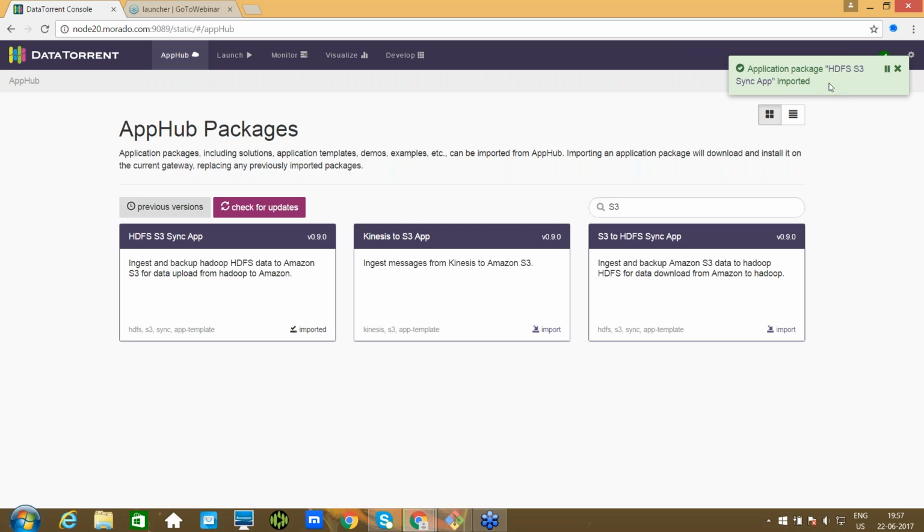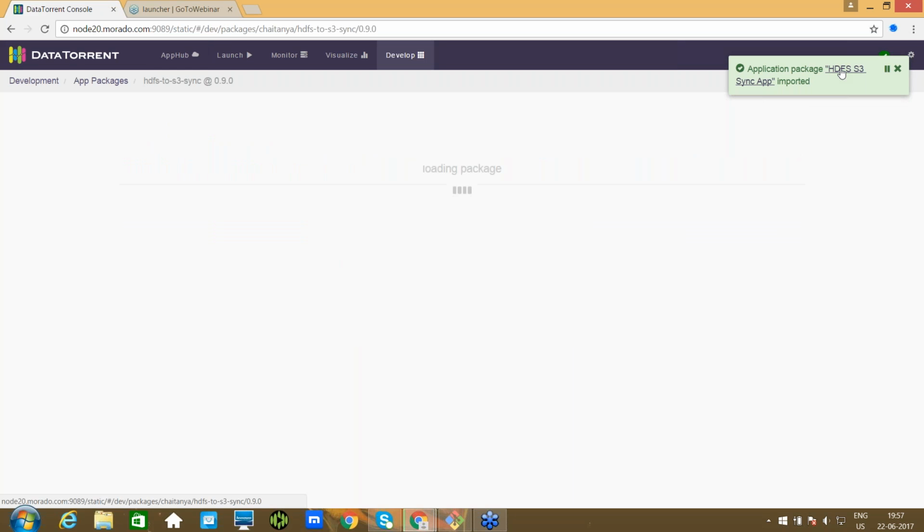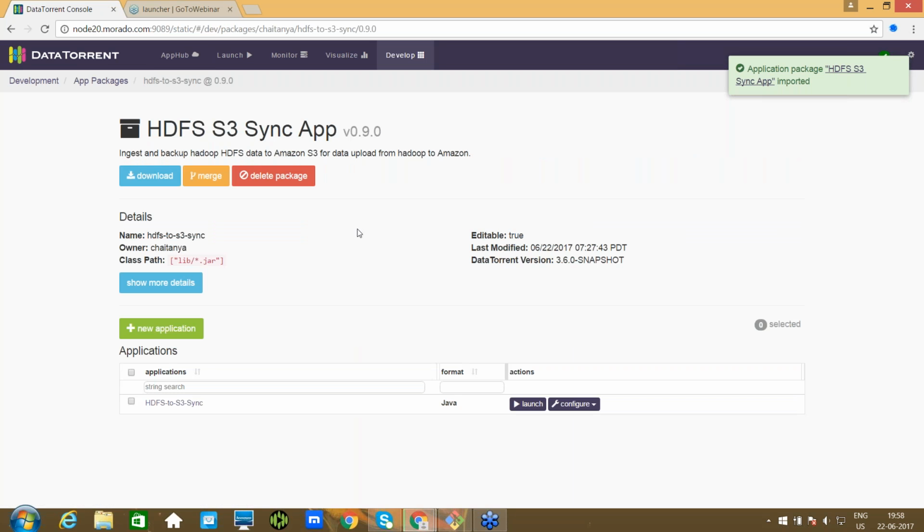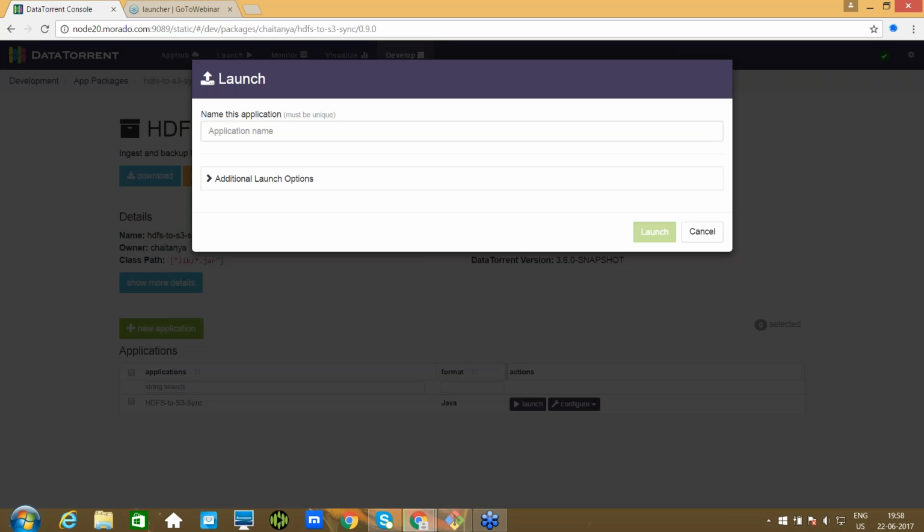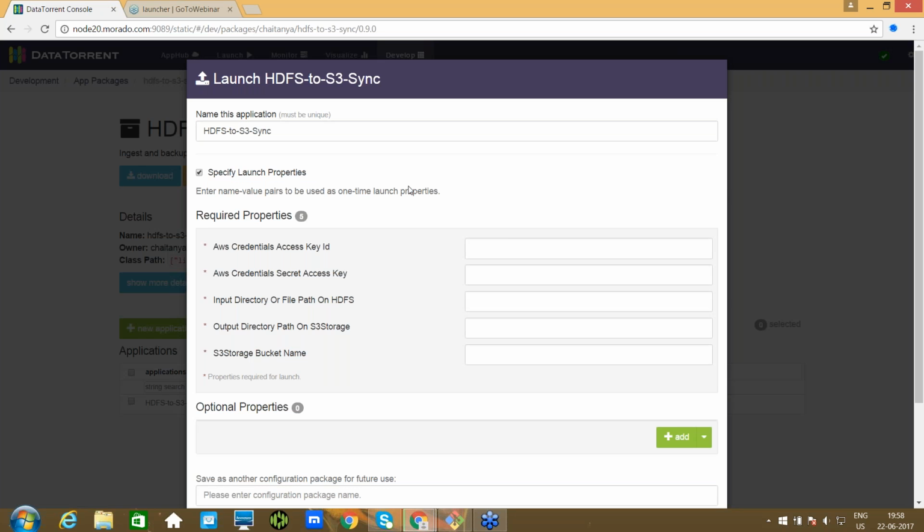On the top navigation bar, we can see that the application package HDFS to S3 app was successfully imported. By clicking on this, it navigates to the app information. There we can see the details of this app, and here we can see launch and configure. By clicking on launch, it opens the configuration dialog box.